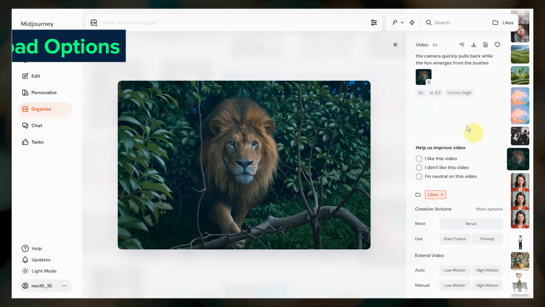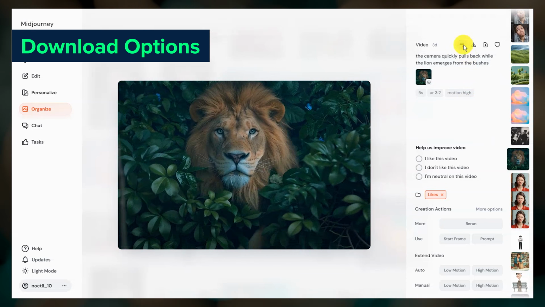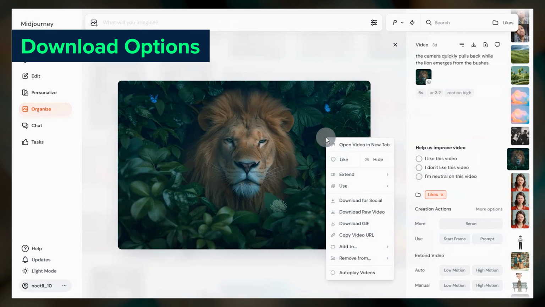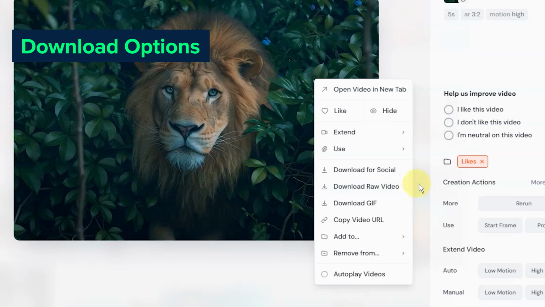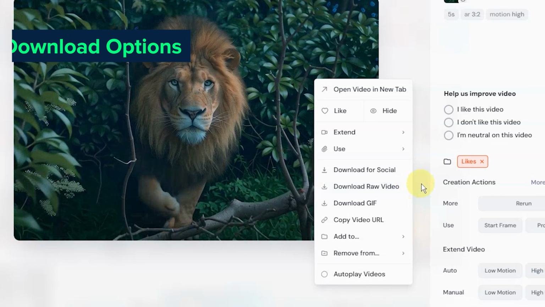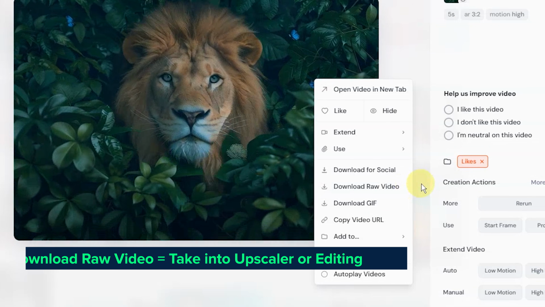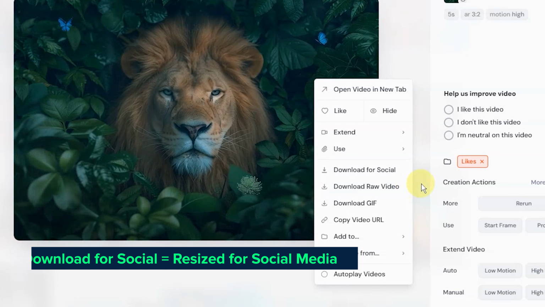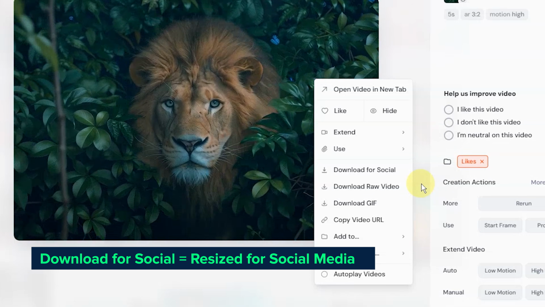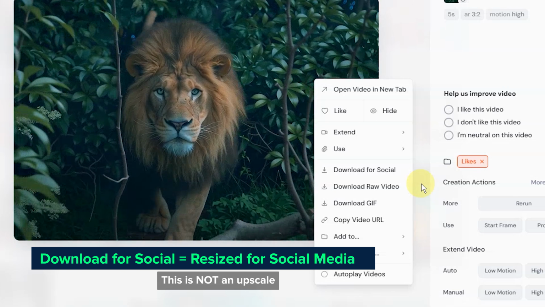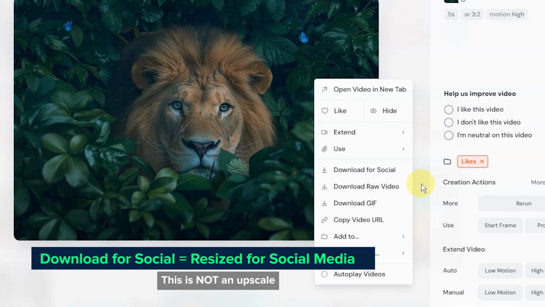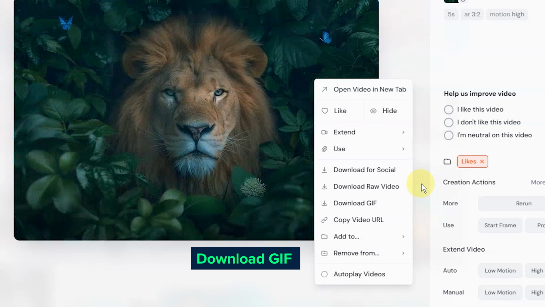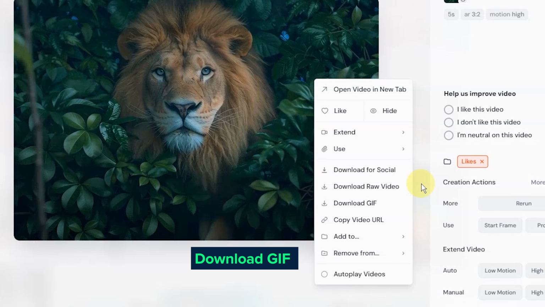To download any of your videos, we have a few options. This download will download the raw video. You can also right-click on the video and select it here. So if you're taking the video into an external upscaler or video editing tool, this is probably what you want. If you're just posting on social media, use Download for Social. Videos often get overly compressed when posting to social media, so they've made this option available to try to reduce that. And there's now a third option to download your video as a GIF.